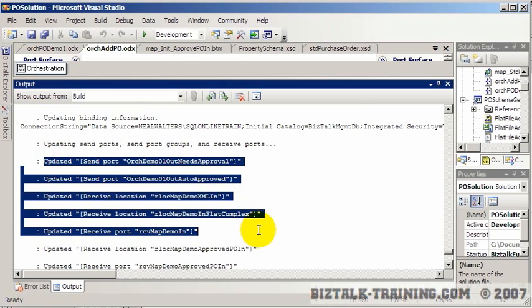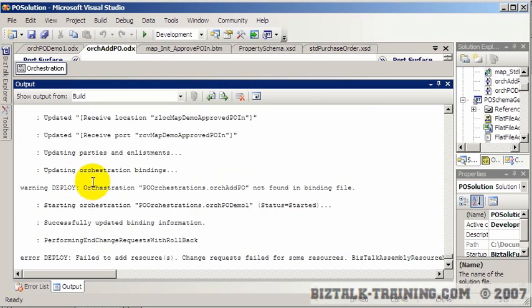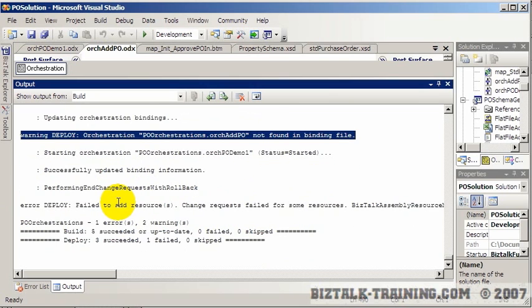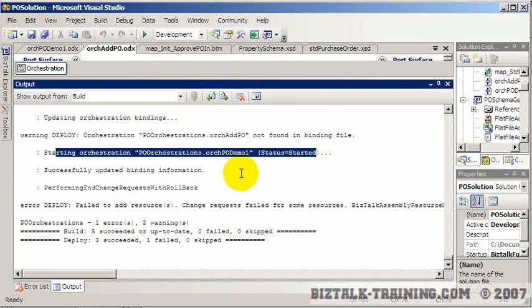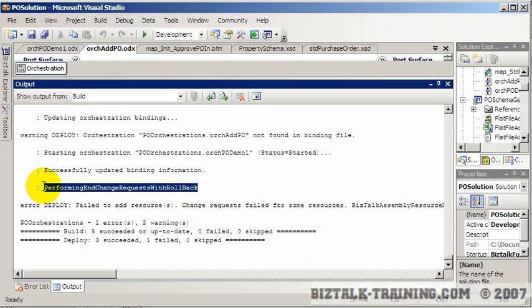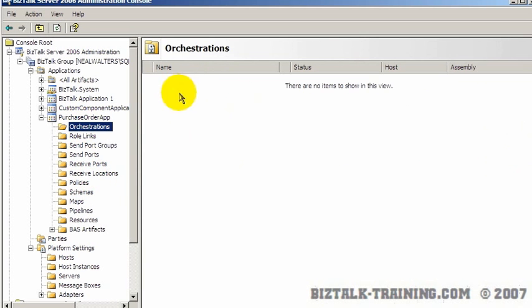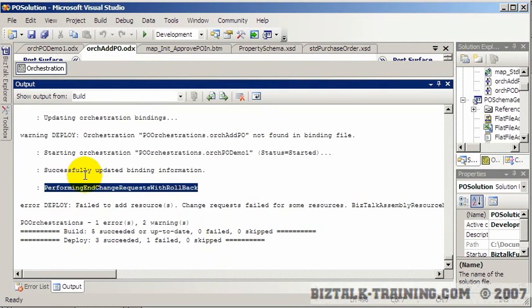So now it updates all these ports. Warning, orc add PO not found in binding file. And that's because it's a new orchestration. I know that. So it shouldn't really be an error. And then because it has all these errors or whatever, it actually rolls back. So that's why when I go over here to BizTalk admin and look for my orchestrations, none of them are there because even the ones that it deployed got rolled back because of this rollback command.